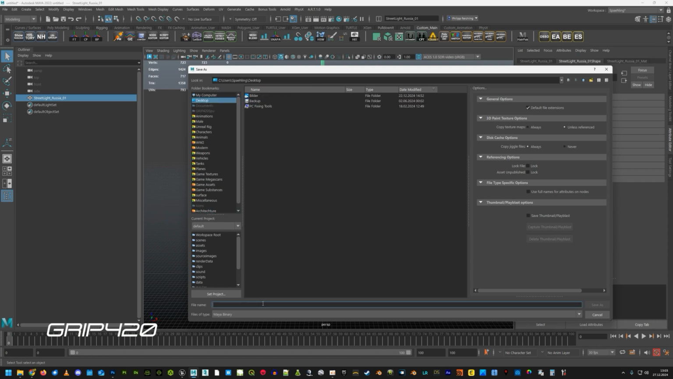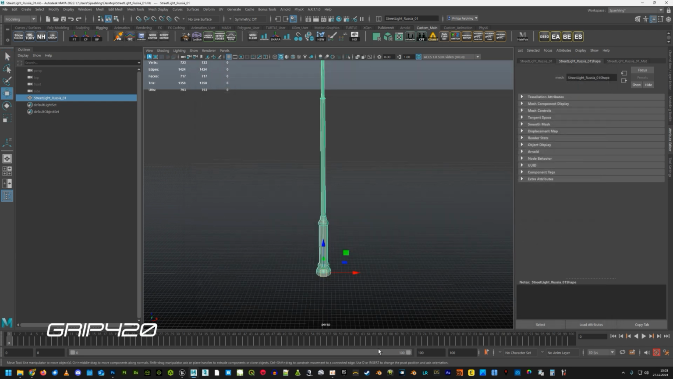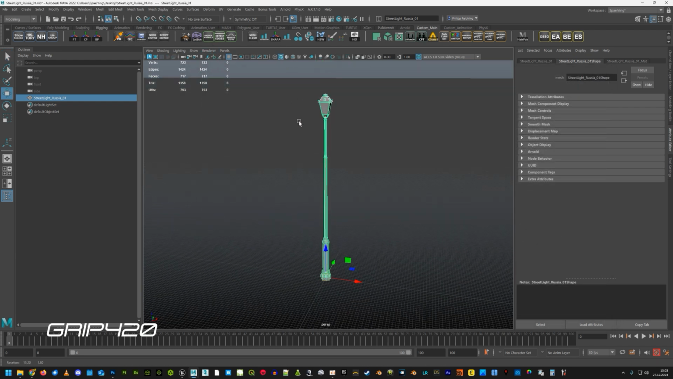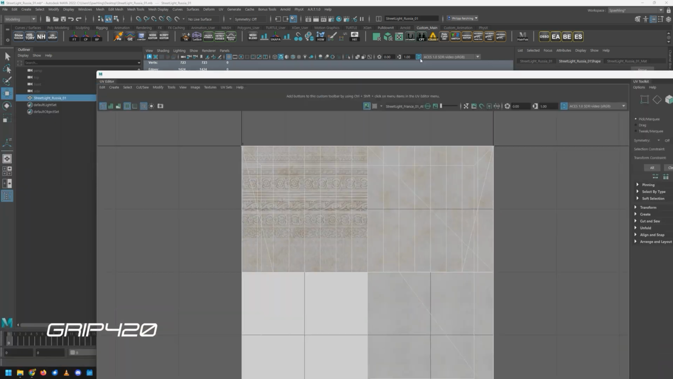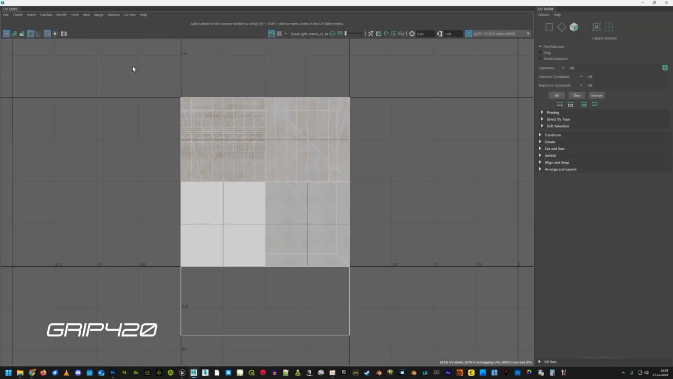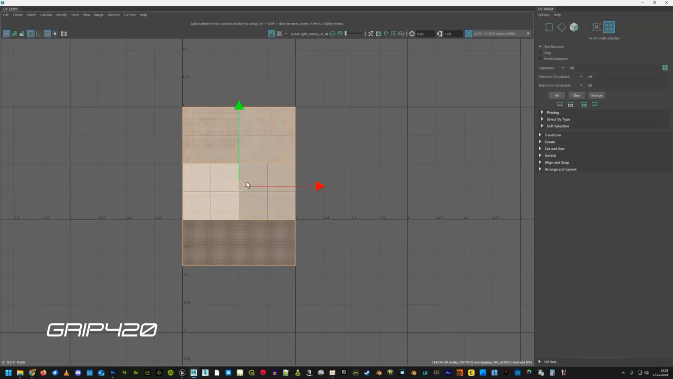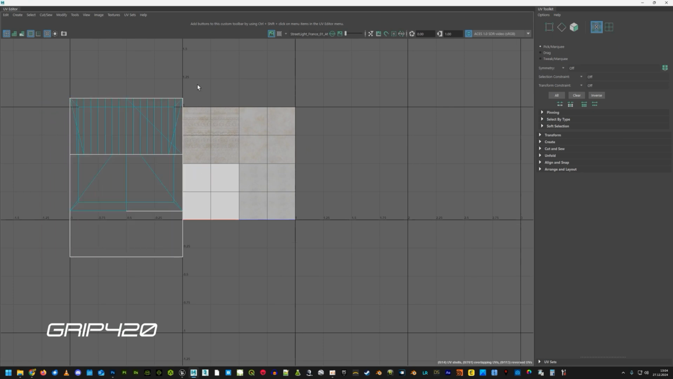Let's quickly do it on the desktop. And we call it the same name, Street Light Russia 01. We could have just copied the name, but I missed that, but it's not important. And now let's go to the next step. We need to create a correct UV map now for the mesh.